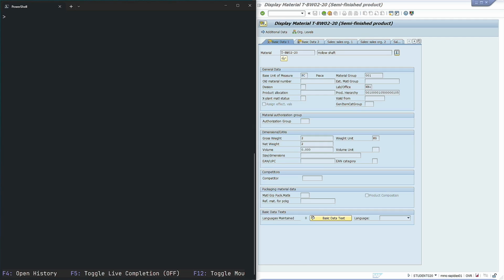So now we are on the next screen, and we notice that there are a bunch of tabs. So let's say that we want to select the tab Sales Org 1. So for that, I'm going to call the keyword select tab, and then the name Sales, colon, Sales Org 1.